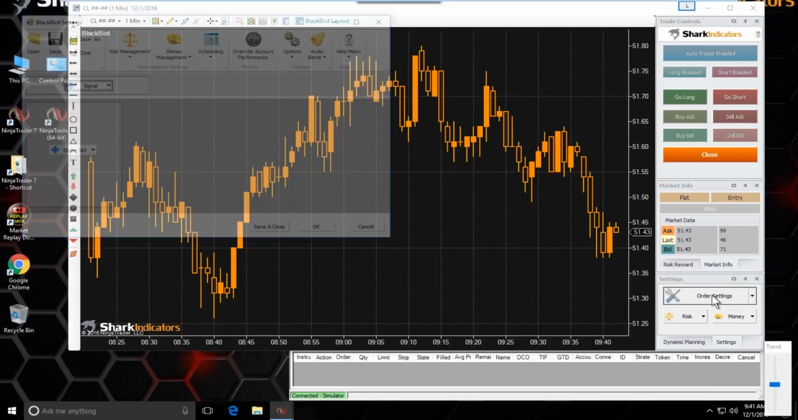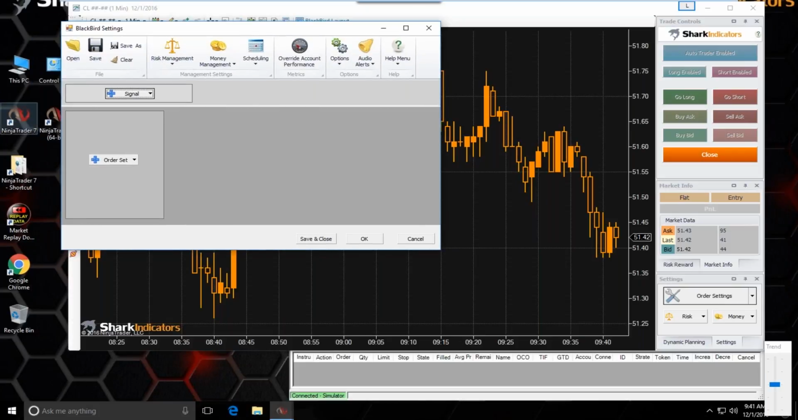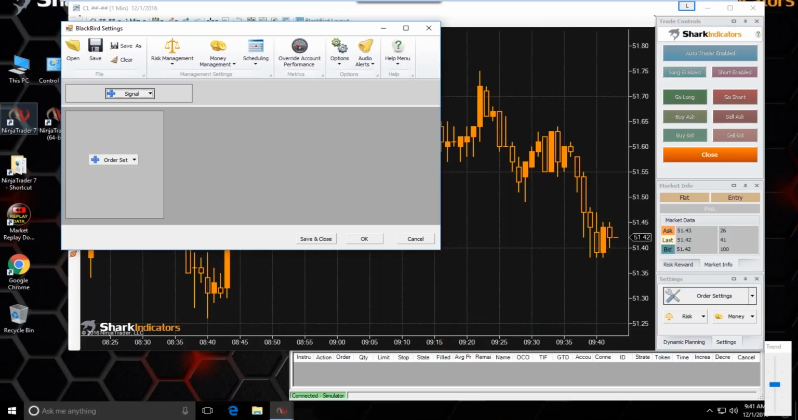Let's get the order settings window open here. We've got one contract, and it's going to be a trailing stop entry, a trailing stop limit entry. So by the open.